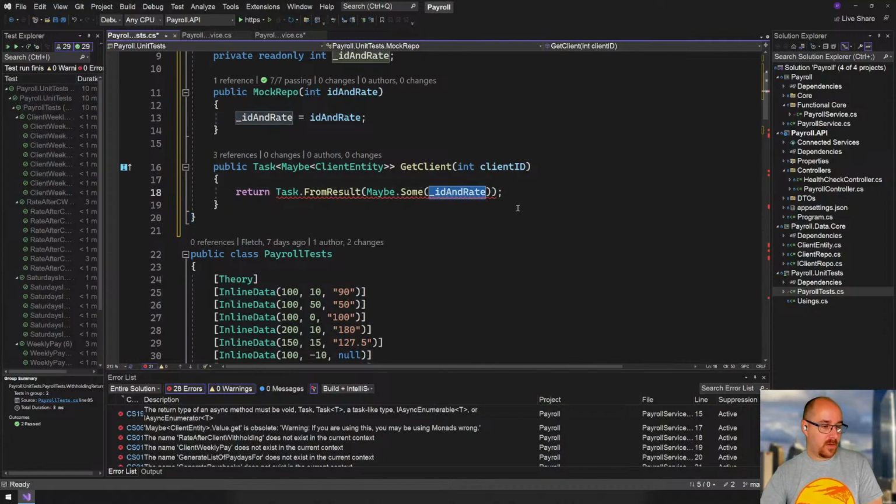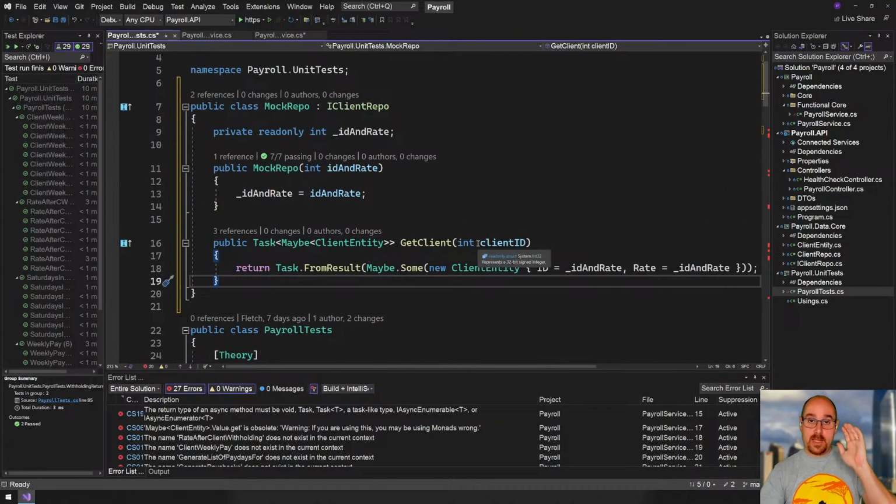Oh, client and entity. Okay. New client entity with ID equals this and rate equals this. Okay. Oh, cool. So we've done a mock-out. And again, I'm saying don't do this. This is something that you shouldn't be doing, but a lot of people end up doing this.